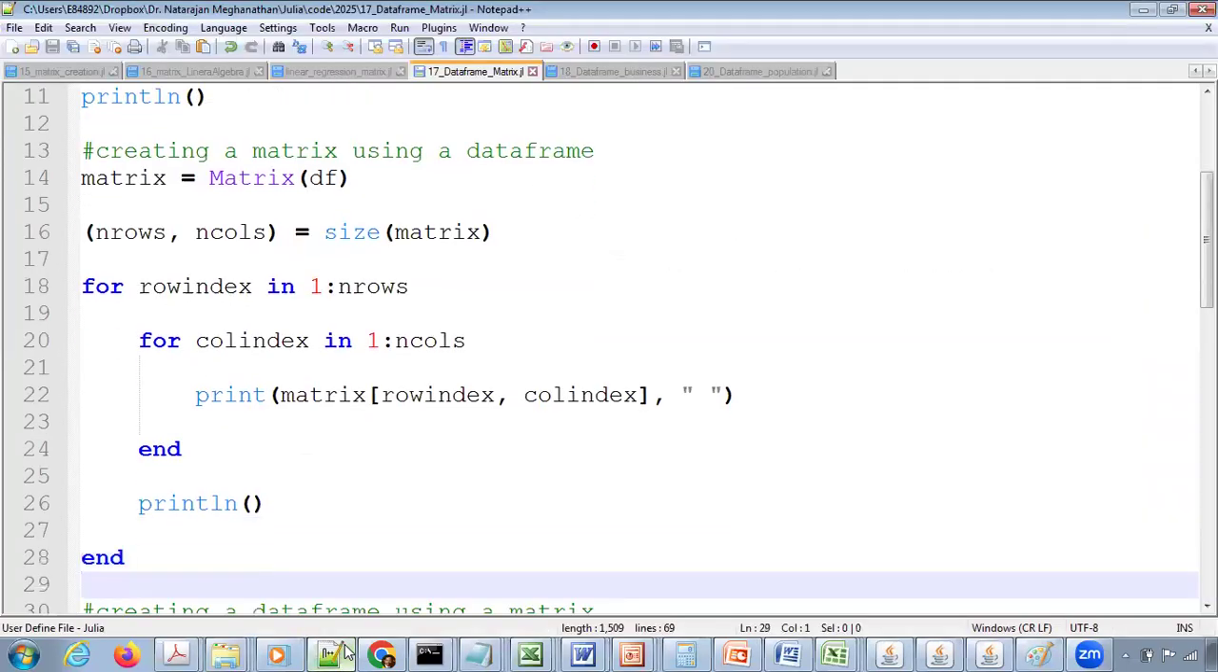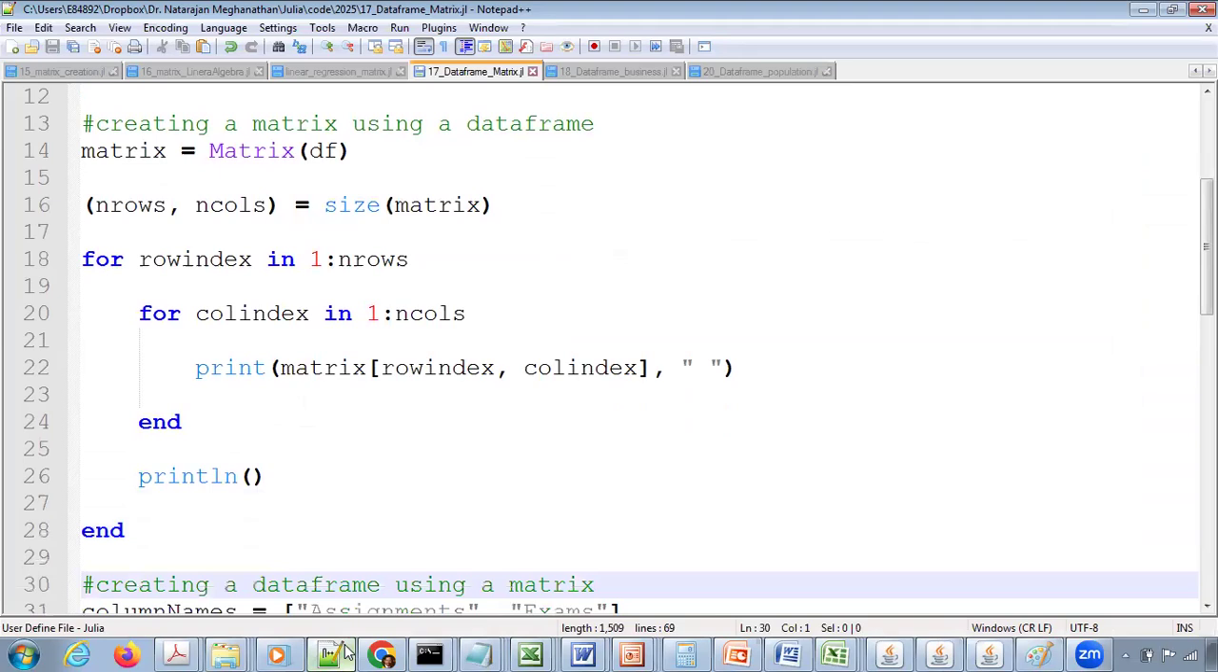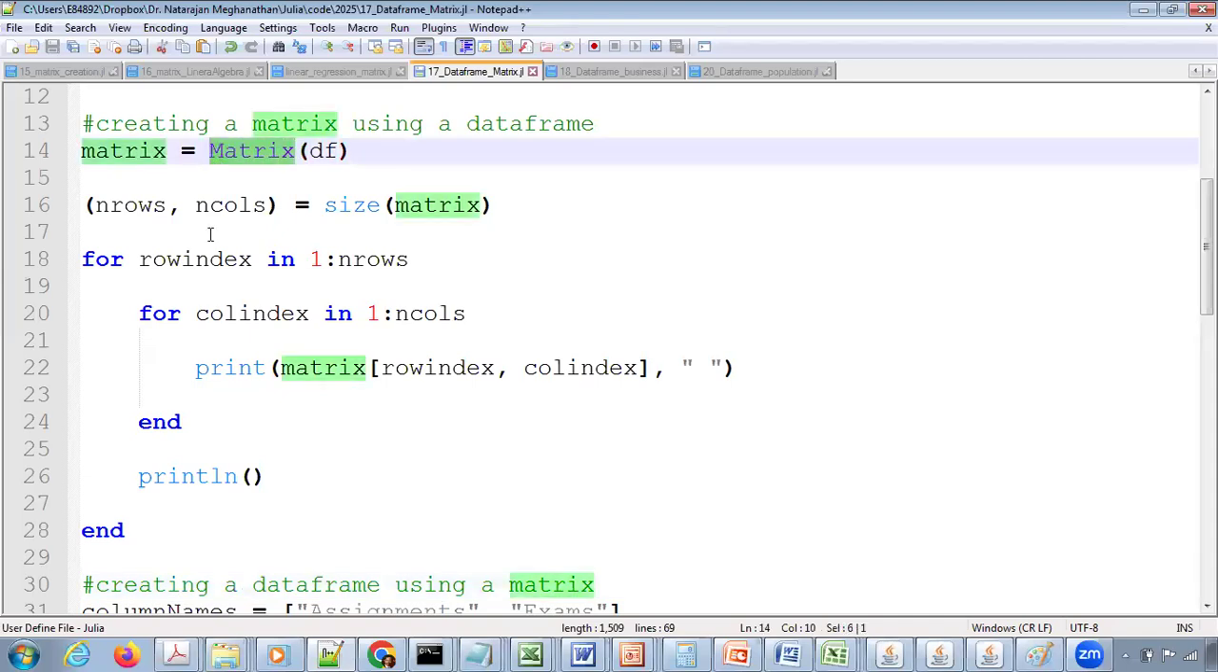Then you could create a matrix out of this data frame. That's a very important construct that's available in Julia. You don't have to do anything else. Again, Matrix is like a class name. You can call it as a constructor and pass the data frame object itself as the argument. It's going to generate a matrix, and on the left-hand side, this matrix name is just user defined. You could name it anything you want.